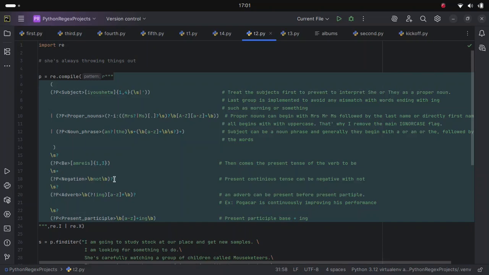Then I create another named group called negation, but this group is optional. That's why I add a question mark quantifier, which means 0 or 1. And I am looking for, within the word boundary, I am looking for not. As the negation group is optional, the white space is also optional.